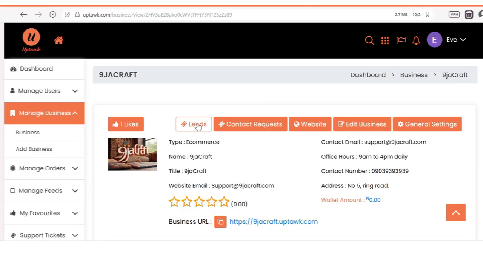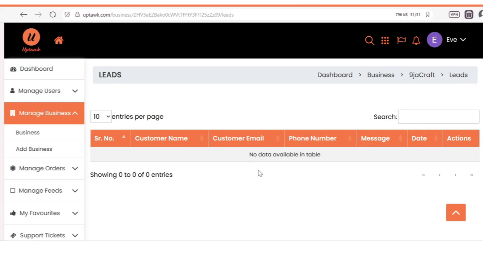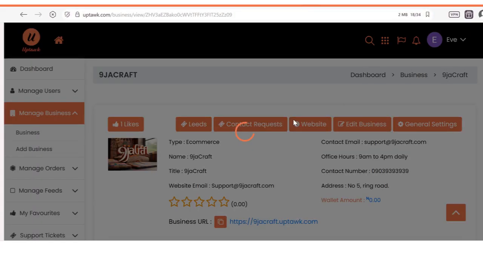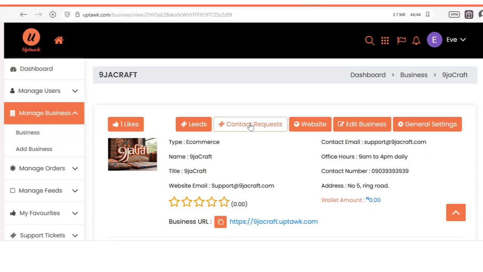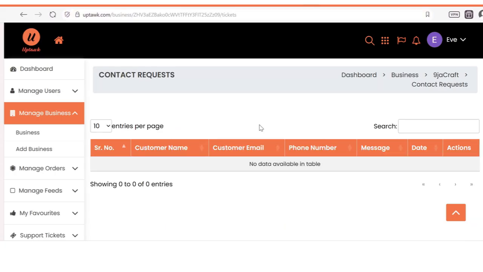Okay, this is leads. Leads are usually for people that are contacting your business. They come to your website, they like what you're doing, and they send you some contact messages. The messages will reflect here. So that's for the leads. Then the contact request is mostly the same thing. Let me show you how you can view your contact request, or how customers can send you a contact request.